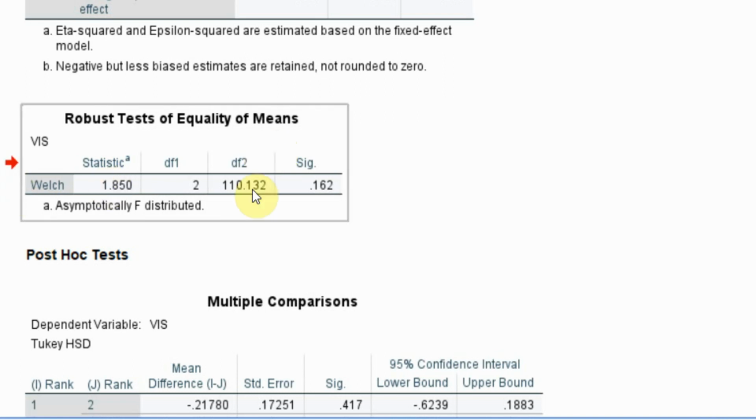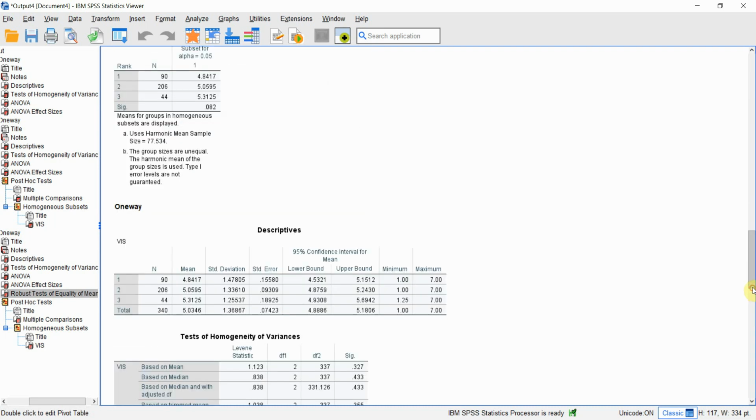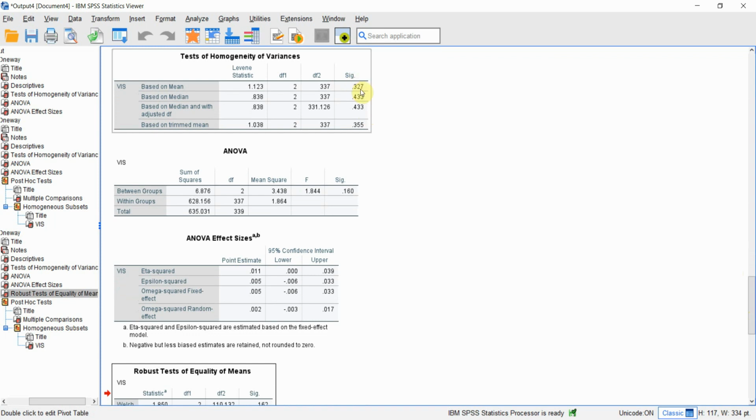Your Welch test is here, and this is insignificant. So this obviously is an alternative to this table here, the ANOVA table. And it is interpreted in a similar manner. And this shows that overall, the perception towards the communication of vision is the same across the three job ranks. Now, if this would have been significant, we would go for post hoc comparisons. But in this case, since your homogeneity of variance was significant, we were assuming that it was significant. That's the reason we ran the Welch test.